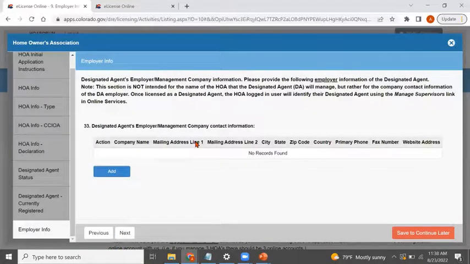A lot of people ask about this one here, the employer information for the designated agent. I mean, unless you want to go through and answer all these questions, perfect. But as I mentioned earlier, there is no asterisk next to it, so we don't require this information to be answered or filled out. You are more than welcome to add that information if you'd like, but that is all up to you.